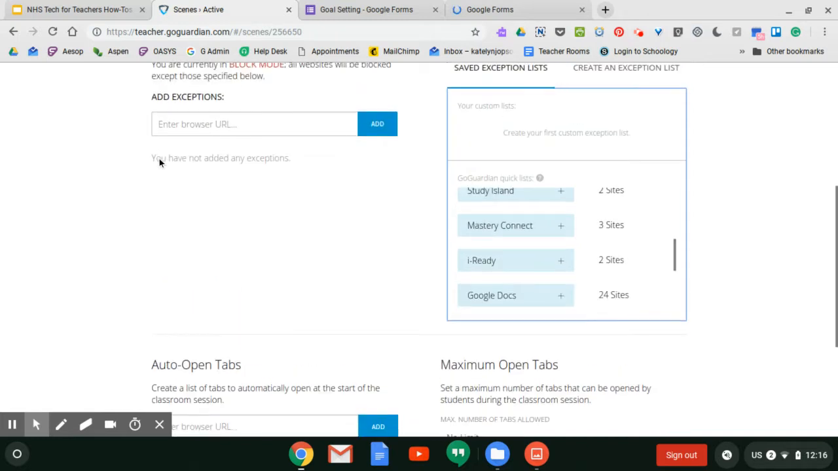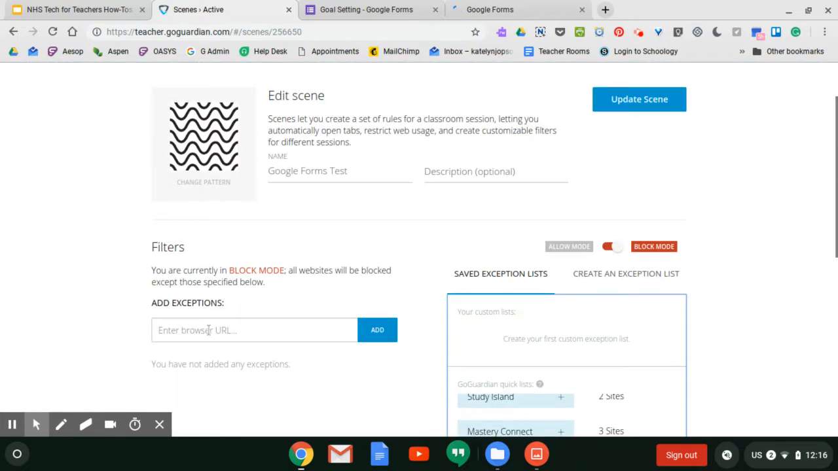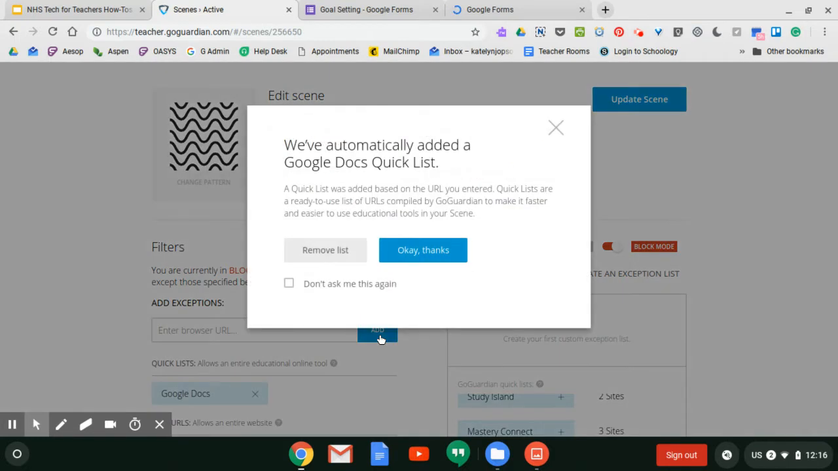So when you're making your filter for GoGuardian, you just have to make sure to do the one that starts with docs, so docs.google.com/forms. But when you do that, and why I wanted to make this video instead of just adding this note, is that when you go to add that, GoGuardian is going to give you this option where they're going to add the Google Docs quick list.